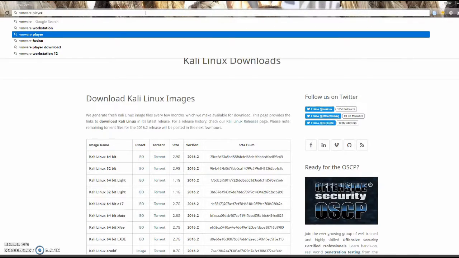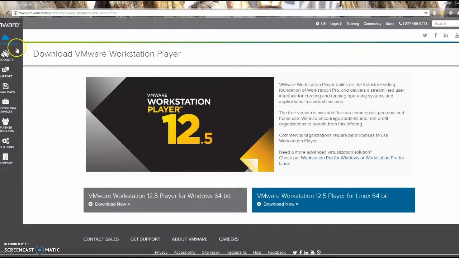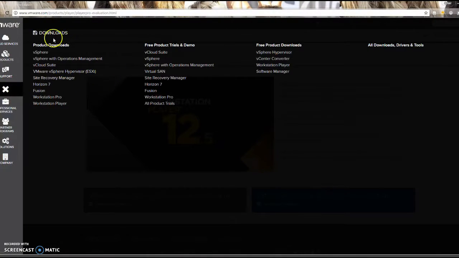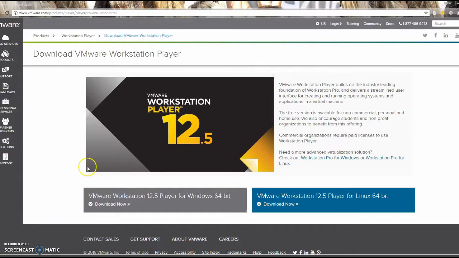Next, search for VMware Workstation Player. Select the link with the domain of vmware.com. To the left, select the tab labeled Downloads. Navigate over to the column labeled Free Product Downloads and select Workstation Player. Next, select the appropriate download for whether you're using a Windows or Linux machine. This will begin your download.